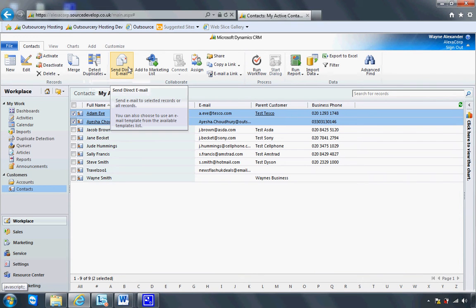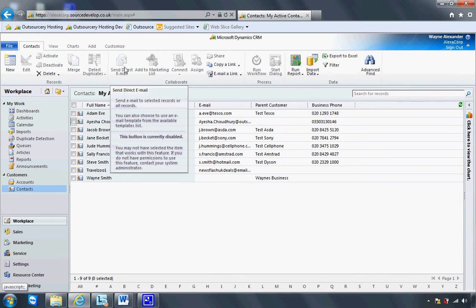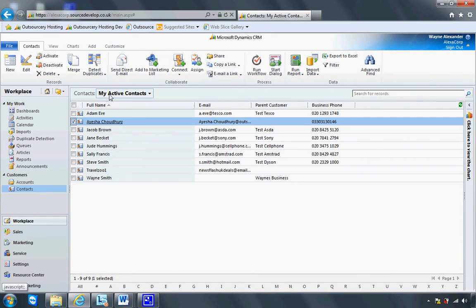You've got the send direct email icon, which allows you to select users, and by clicking on send direct email you can use an email template to send out the actual email. Add to marketing list, as it says on the tin, allows contacts to be added to a particular marketing list. You've got the connect icon, which allows users to create a relationship between two records. I've got a video on connection specifically, but I just want to identify this icon within the Ribbon. You'll find that most of these icons I've done individual videos for. I just want to identify them within this Ribbon user interface.